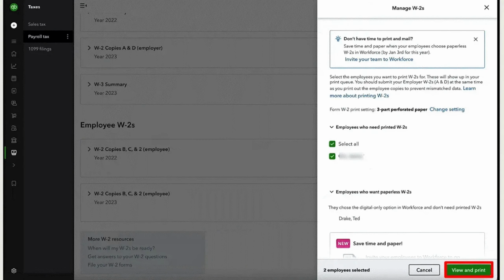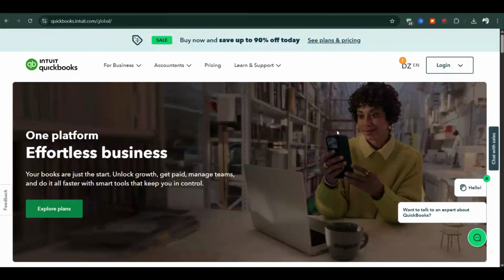When ready, click View and Print at the bottom right. W-2 forms will open as a PDF. Just press Ctrl+P or use the print icon to print the forms.